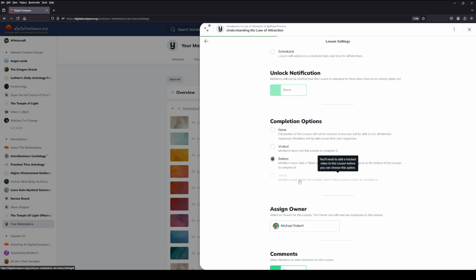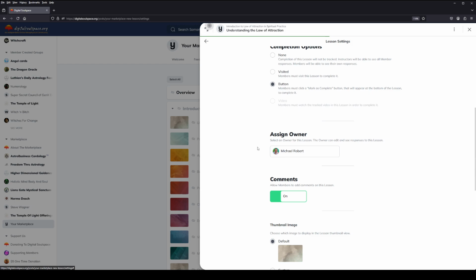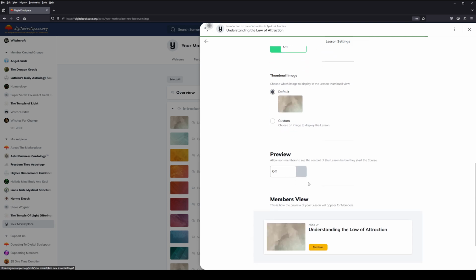And then we have also this option, track video. Before you can choose it, you'll need to add a track video to this lesson before you can choose this option, which is really interesting. This must be a brand new feature because I have never seen it before. Assign the owner. You can assign the owner. These owners can edit and see responses to the lesson. You can add comments. You can change the thumbnails.